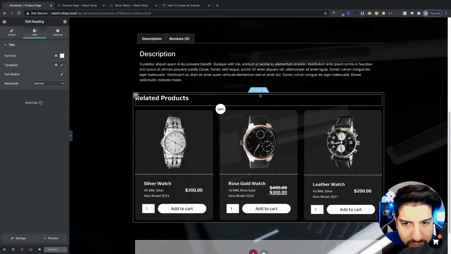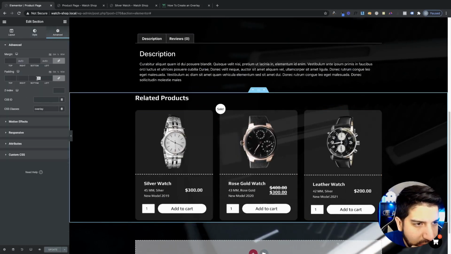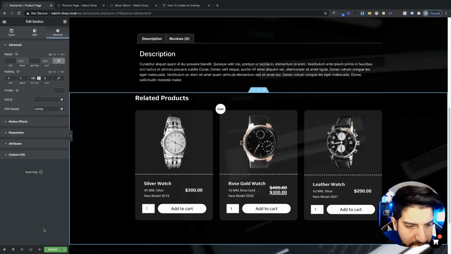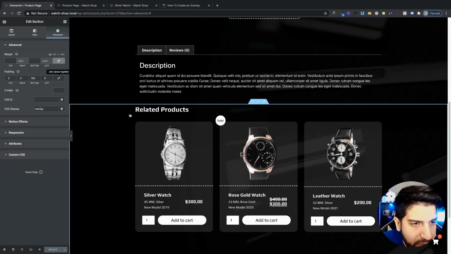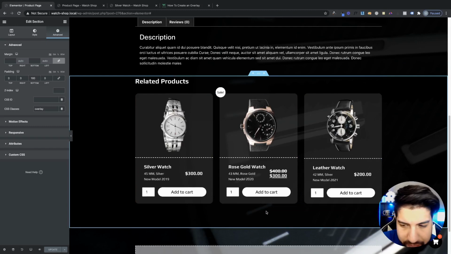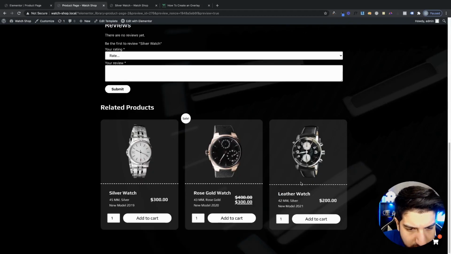Let me add some spacing at the bottom here. So click on this section from the bottom. Let's do some padding of about 100 from the bottom. There we go. Now you want to do padding for the bottom, not margin, because we want the background overlay that we added to be showing. There we go.